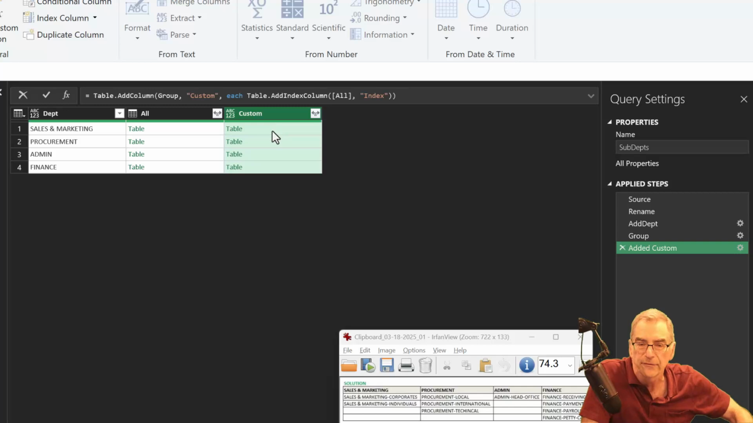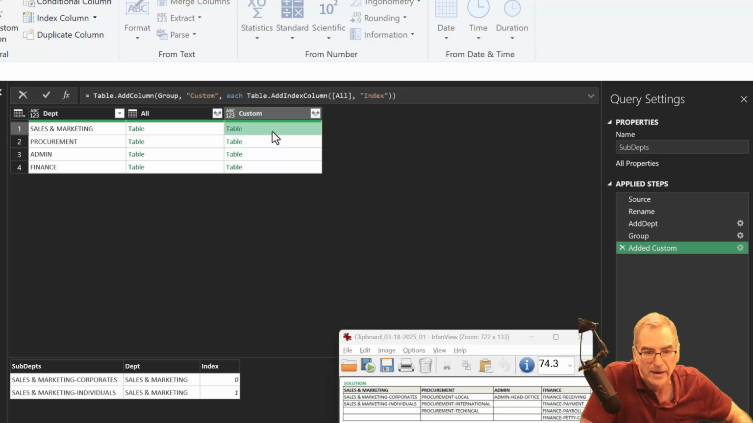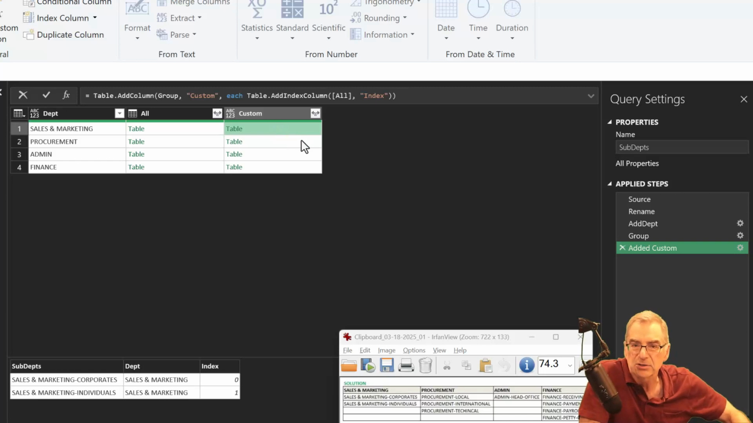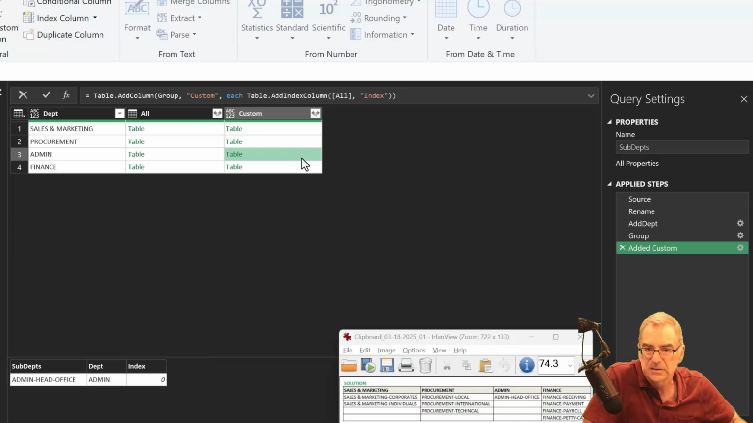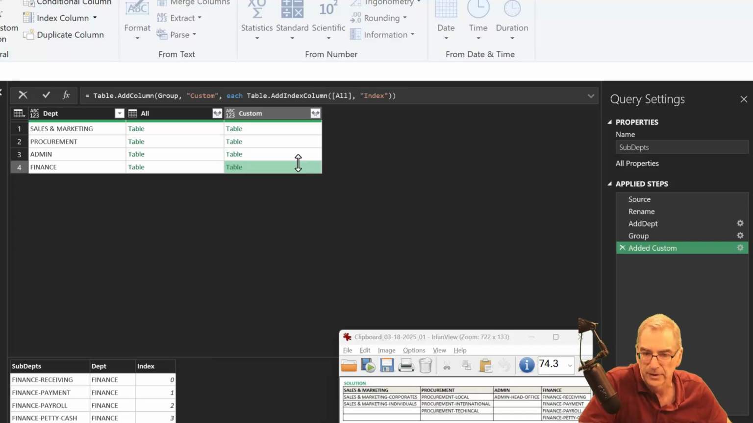And we'll see here what we've got now is subdepartment, department, and for each of these we've got a counter. In this case it's going to be just 0, and then 0, 1, 2, 3 for 4 rows. We could have set that to start at 1. It doesn't really matter.